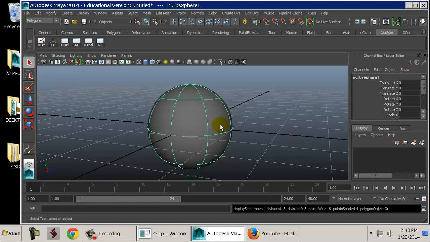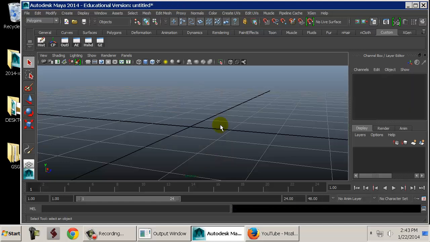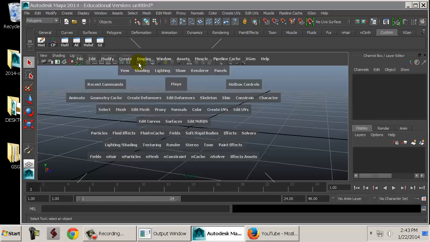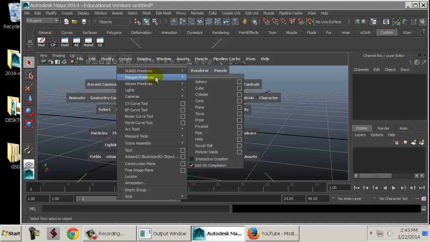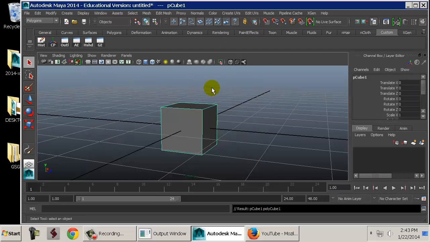All right, so now let's delete our NURBS sphere by just hitting the delete button. Now let's go up to create again. And we're going to go to polygons this time and go to Polygon Cube. So create, Polygon primitives, cube, voila. Now we have a Polygon Cube. Before we were working in, just tap the space bar again. There you go. Before we were working in NURBS, now we're in polygons.